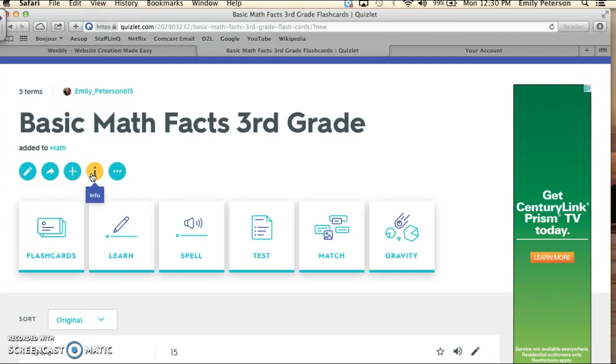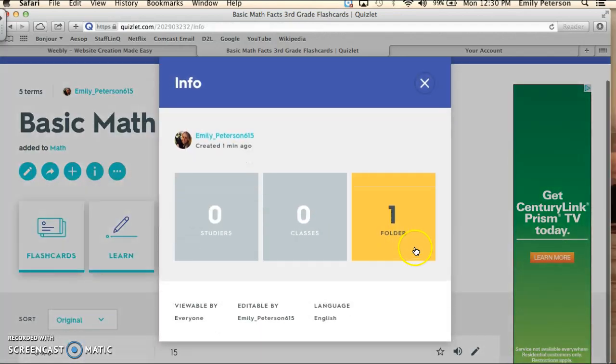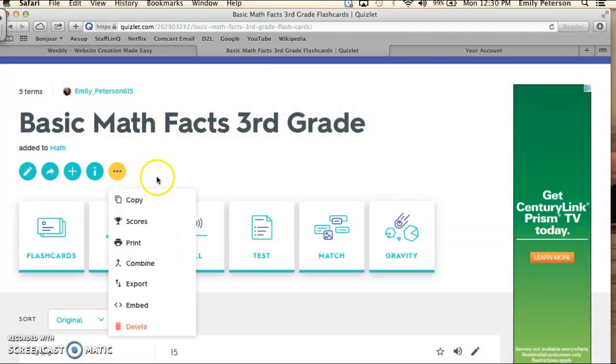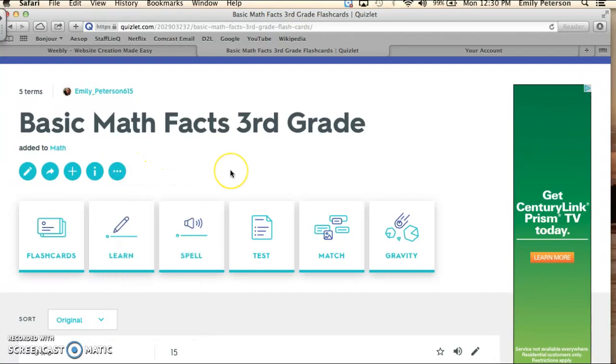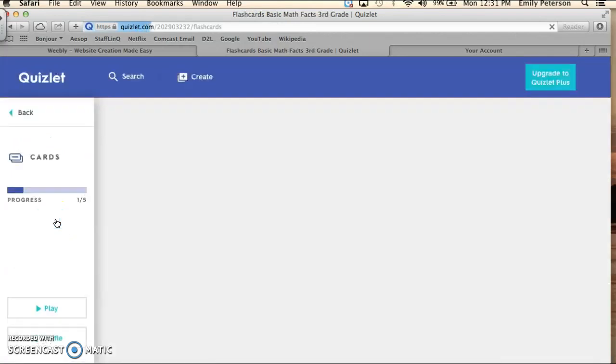This is just information about the test that you created, so it tells you which folder it's in, who it's viewed by, who created it, stuff like that. And if you wanted to delete it or copy it, that would be in here. So that's what those tools are for. Just to show you some of these features, here's the flashcard feature.